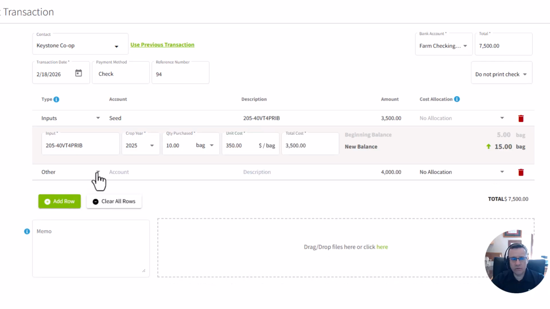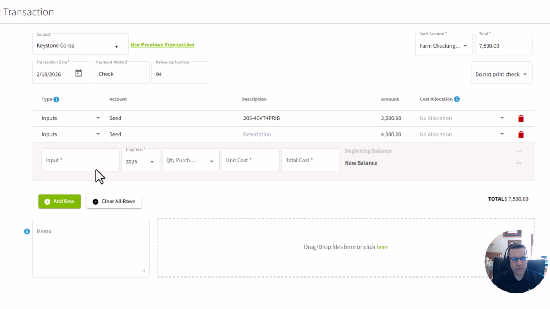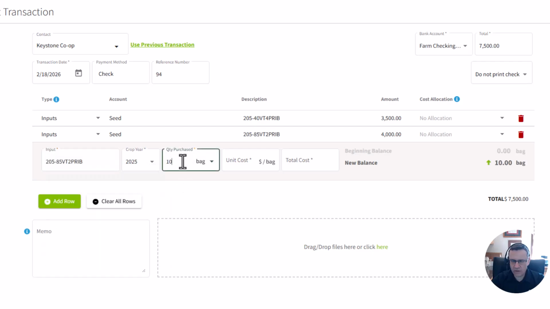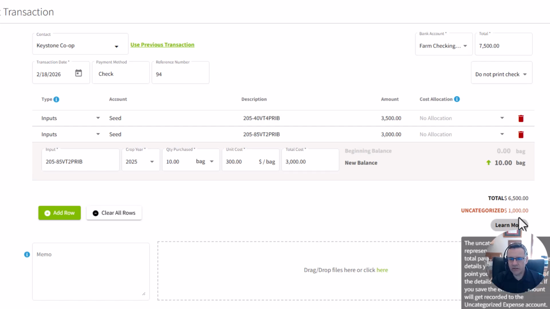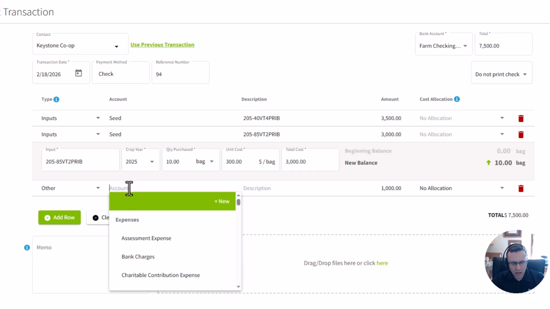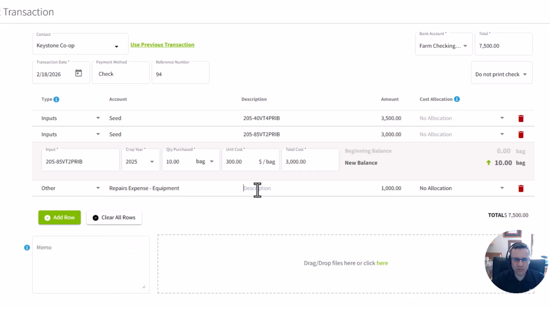And I'm going to add a row for another variety. Choose the drop down here, seed, and I'm going to choose this one here. Again, that was 10 bags. That was $300 per bag. Now I still had a difference here of $1,000 that went somewhere else. Now I'm going to hit another add row here, and I know you're not going to buy repair expense from Keystone, but I'm going to choose repair expense and show you how this works.